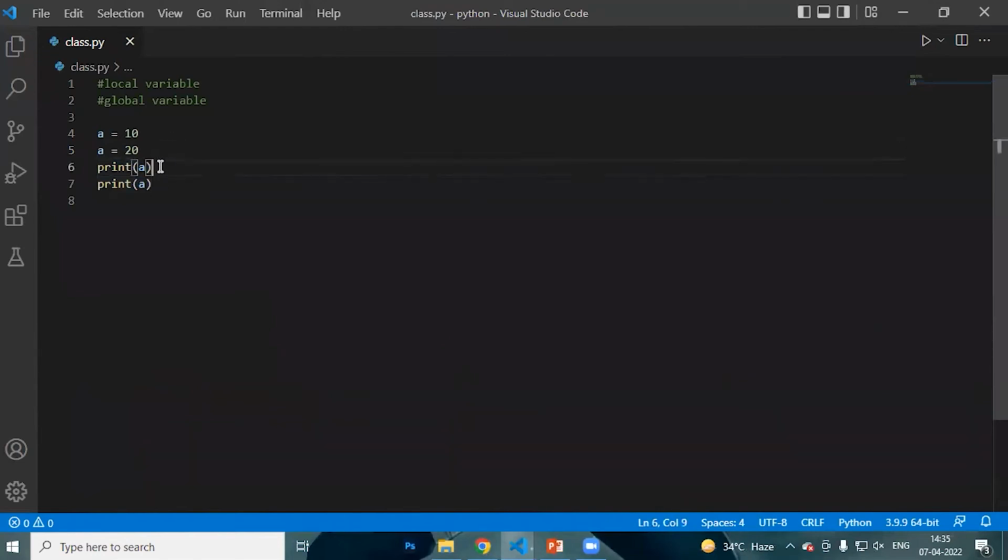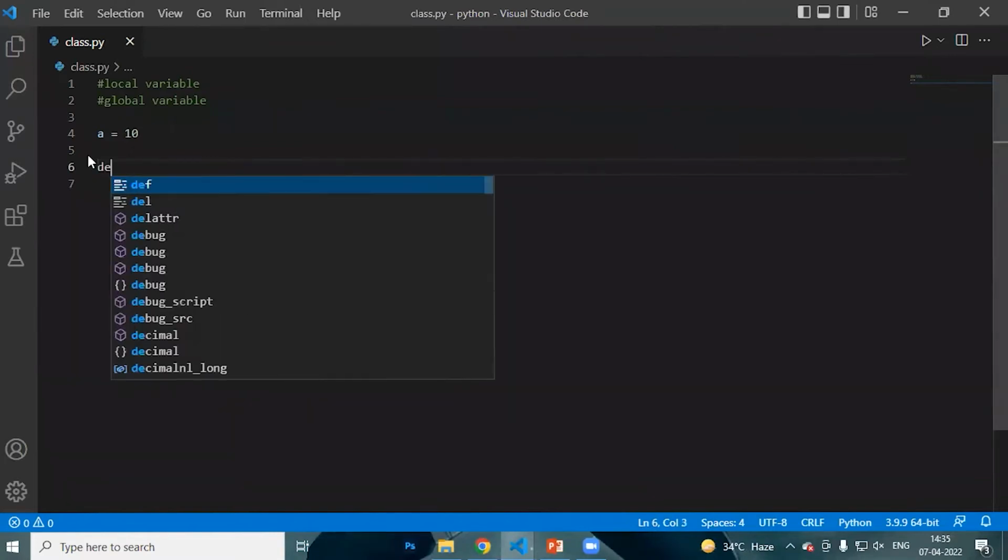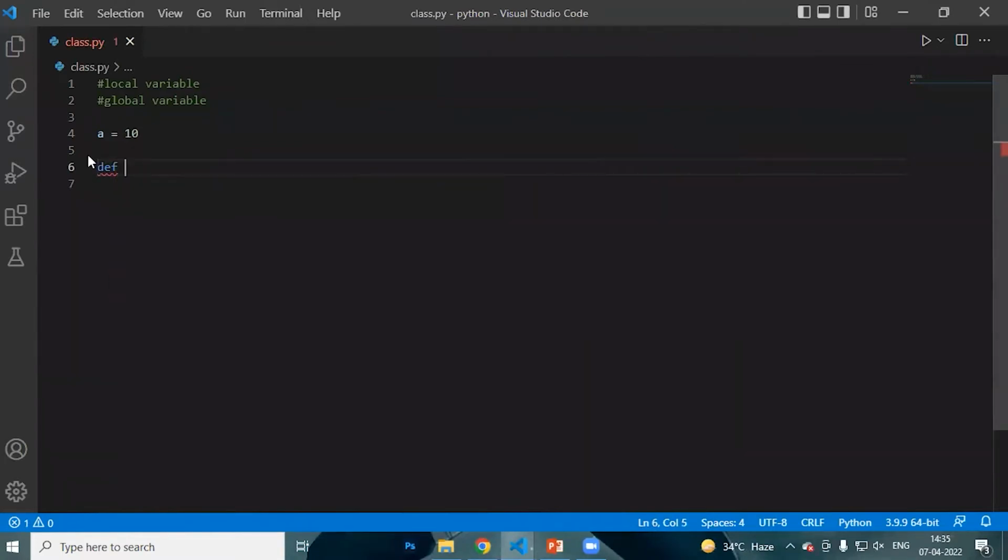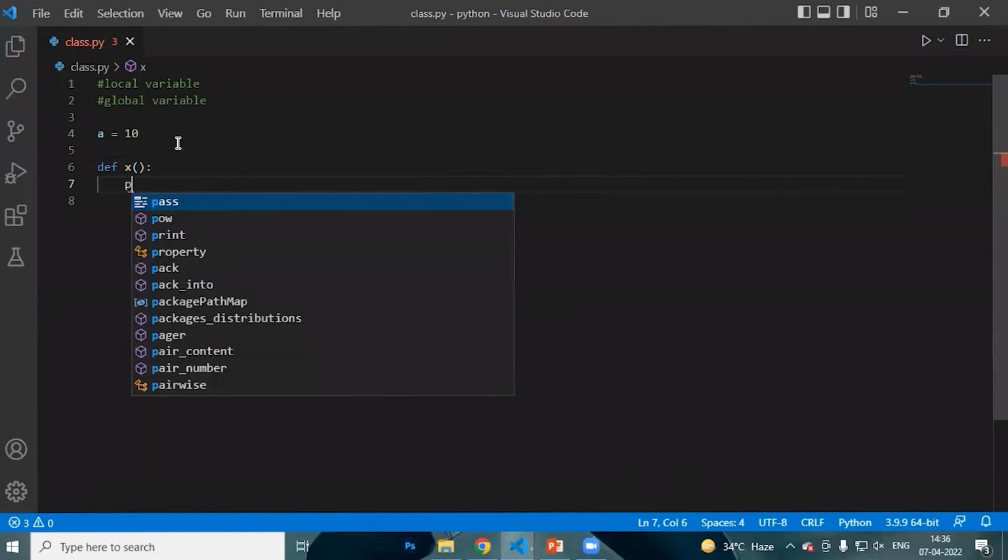Then I'm going to define a function. The keyword def is used to declare a function. The function name is x. So I have declared a function here. If I am going to use this variable a inside this function, is it going to work? Yes. Why? Because this one is a global variable.